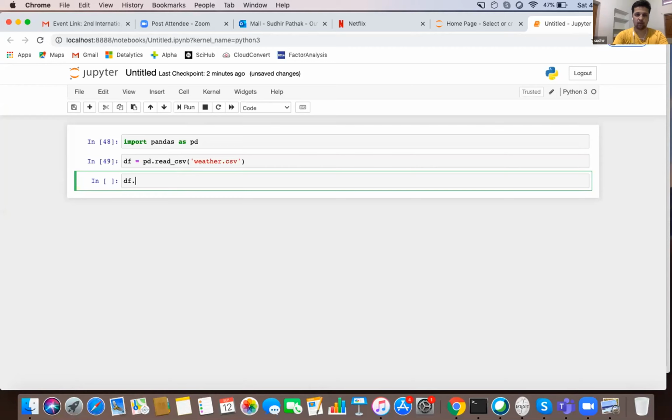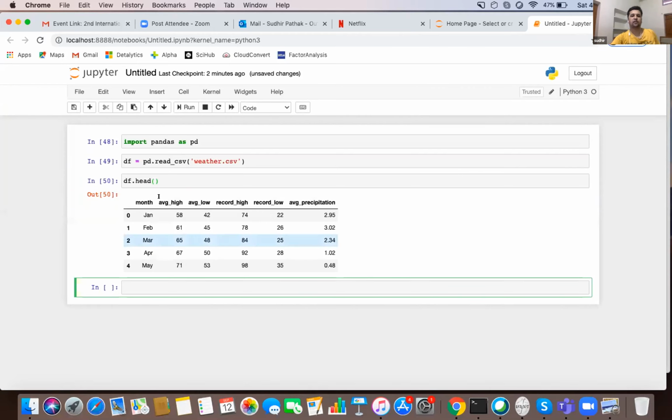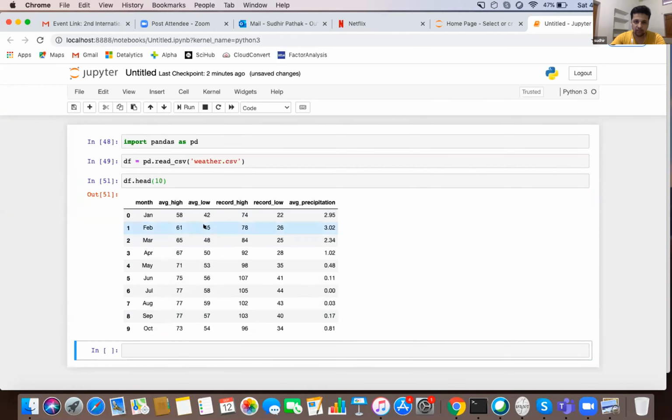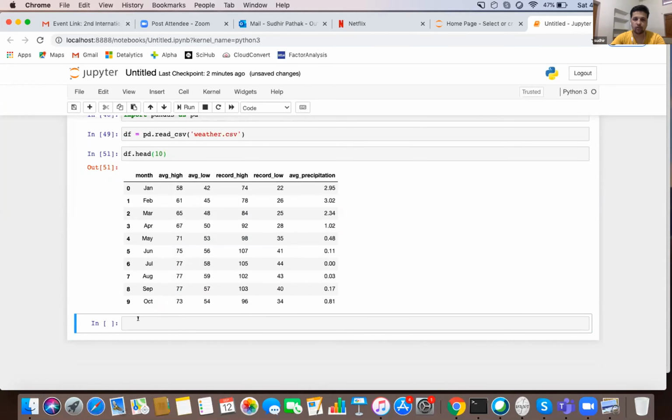Okay, if I write df.head, where df is the data frame and head is a function I call on it, this will show me the top 5 rows of the data. If I don't put any number, you can see 5 rows. If I write 10, it will show me 10 rows. So by using head, I can look at what data sheet, what data frame, I have.